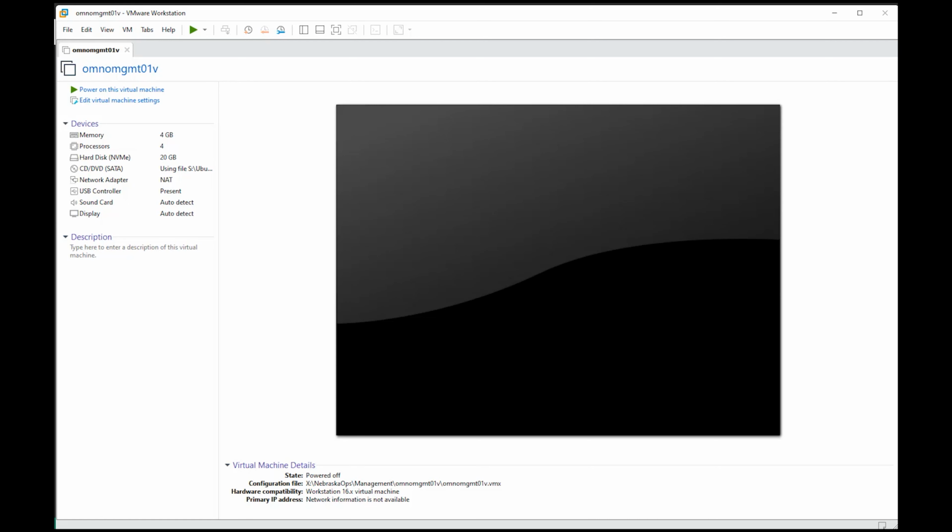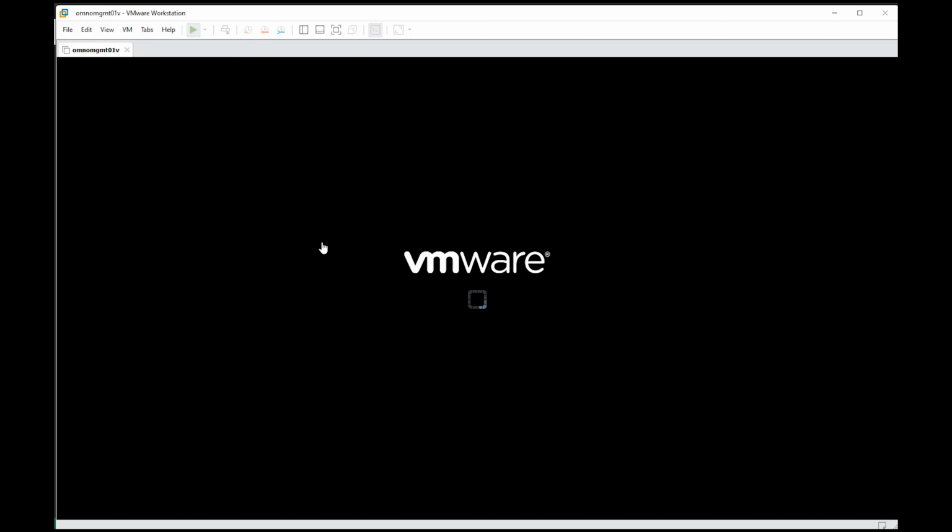Okay, so the first thing I'm going to do is create a management server. I am in VMware Workstation at this point. I've created a VM that is named based on Omaha, Nebraska, so OM, and then NO is Nebraska Ops, MGMT for the management, and then 01V for virtual server. I'm using Ubuntu 20.10, so I'm going to go and power it on so I can install.